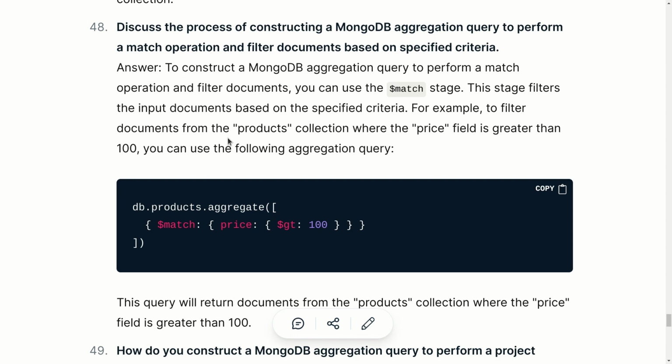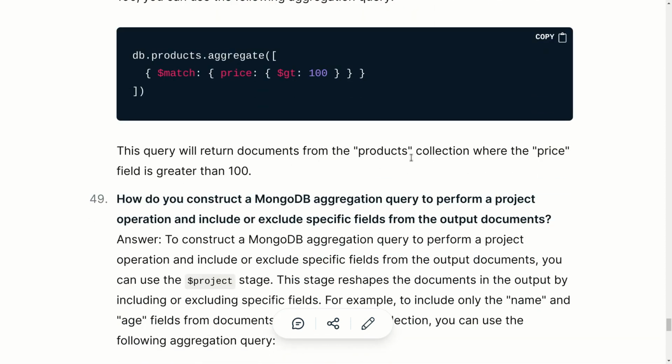the match stage, and this stage filters the input documents based upon the specific criteria. For example, to filter the documents from a product collection where the price field is greater than 100, you can use the following aggregation query. Here we are using db.products.aggregate, and within this we are making an array, and within this array we have different stages. The first stage is match. So here we are making a query on the price field, and within this price field we are referring that all the prices greater than 100 should be returned. So the query will return the documents from the product collection where the price field is greater than 100.